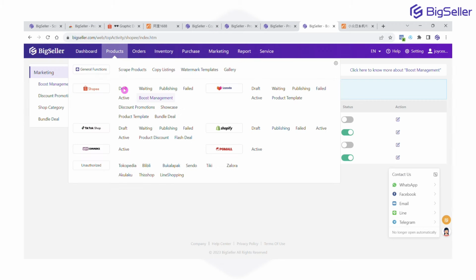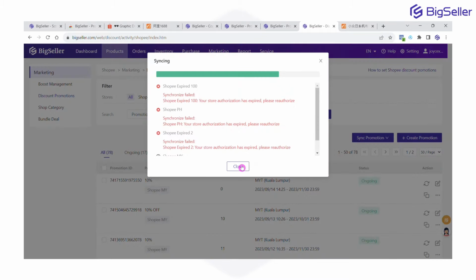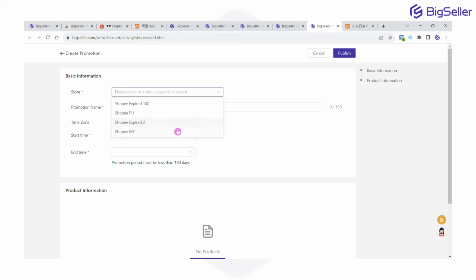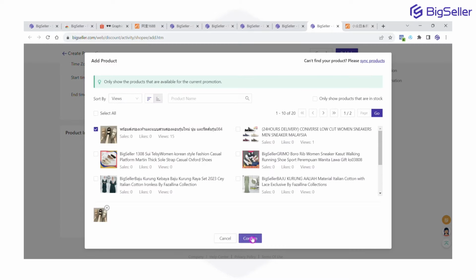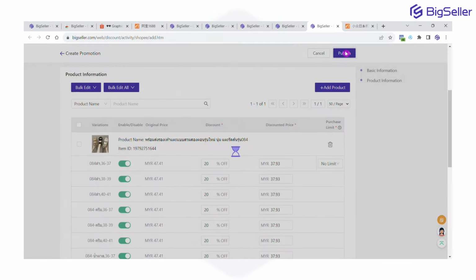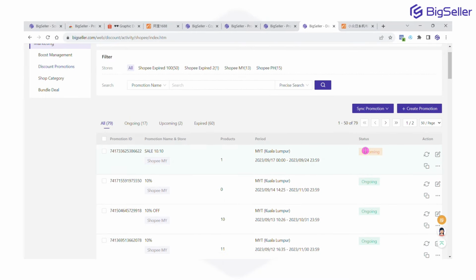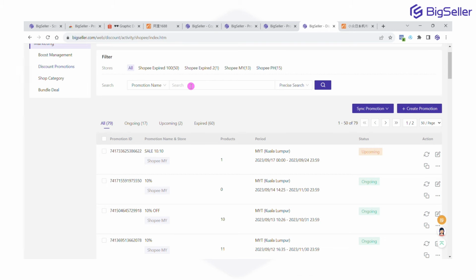Next is the promotion feature. Here you can sync your current promotion to BigSeller. You can create your upcoming promotion in BigSeller and choose your store, promotion name, start time, and end time of the promotion. Add the product and click Publish. Now you can see that the promotion is under upcoming status. Also, if you have the same promotion in the future, you can just duplicate it and put it under your promotion schedule. Alright, that's all for part 2, which is product management.